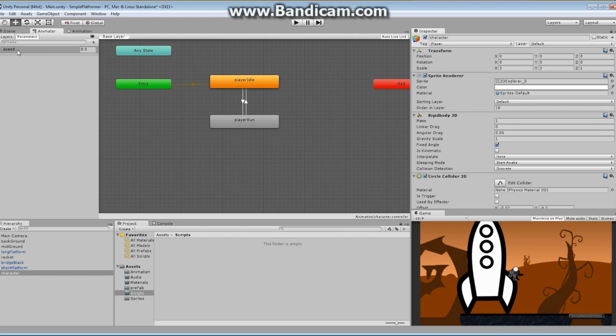In today's episode, I'd like to take a look at the code required to actually be able to switch between player idle and player run and back again, as well as make our character move back and forth across the screen. It's not going to be difficult.